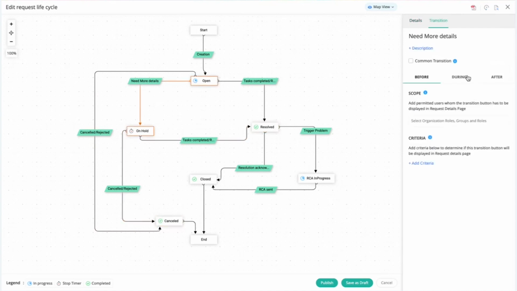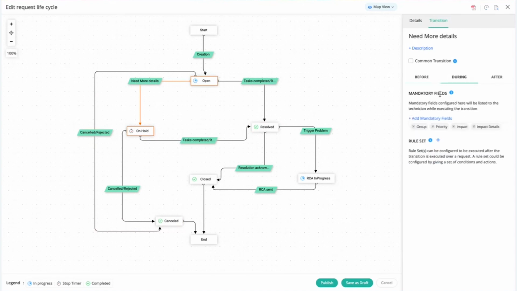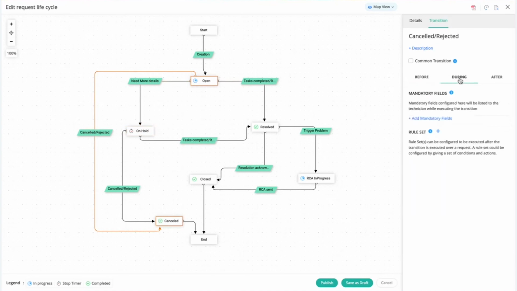So the need more details transition asked me to fill a couple of mandatory fields. During the transition, the group, priority, impact, and impact details need to be filled in order to move this ticket successfully to on hold. But if I clicked on canceled or rejected, I would have directly been sent to the canceled status, which is also part of this entire transition.